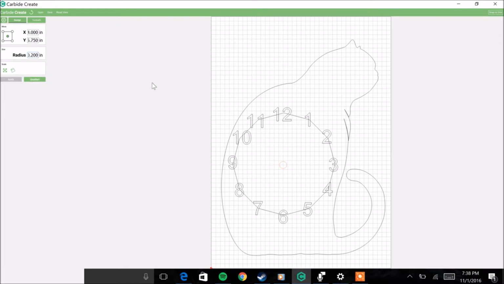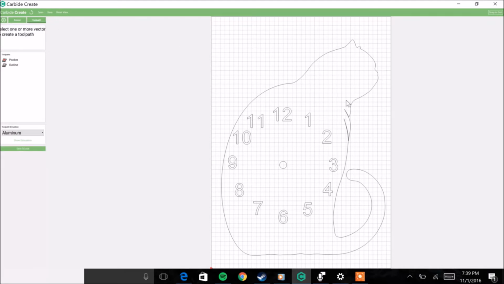Okay. So here we have our circle. This is the completed cat face. We can go ahead and get rid of our guiding polygon. And here's what our cat clock will look like. We can now go ahead and start on the toolpath for the cat. So click on toolpath. We're going to start with the center circle.